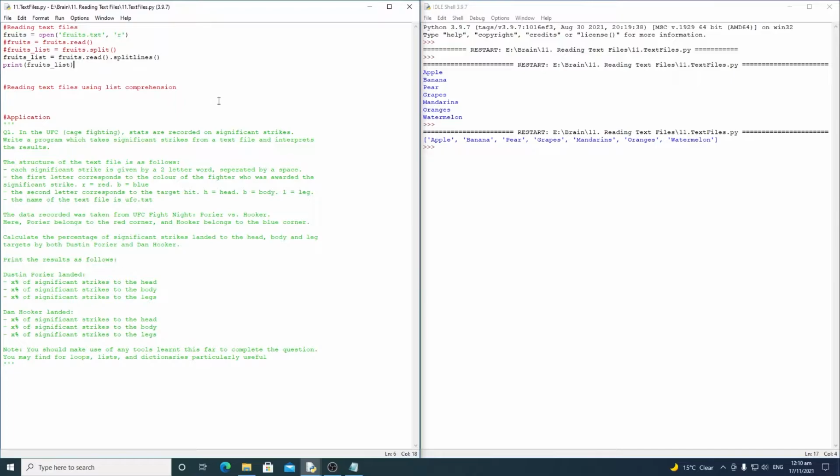So if I print fruits_list now, what do you think will be the outcome? It's going to be almost the same as this, but because we're splitting on each line, it's also going to include this spare white space here. If I save that and run it, you'll see that it includes all that white space, which is a little bit unnecessary.